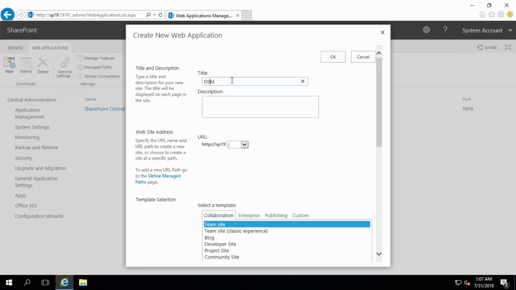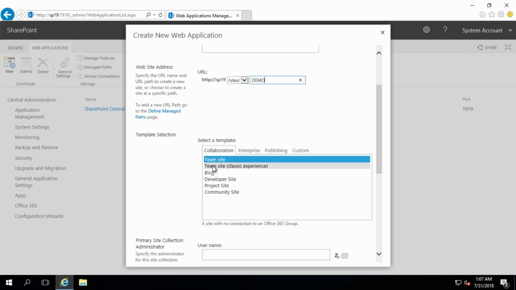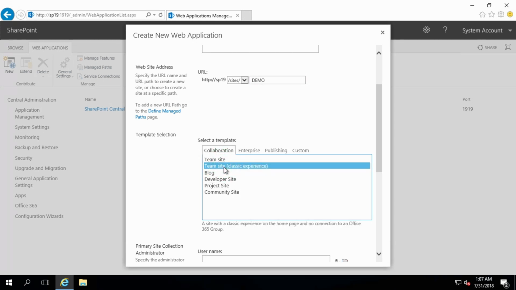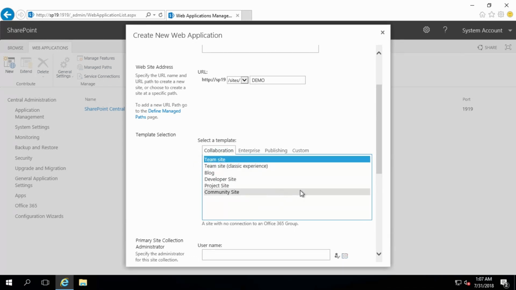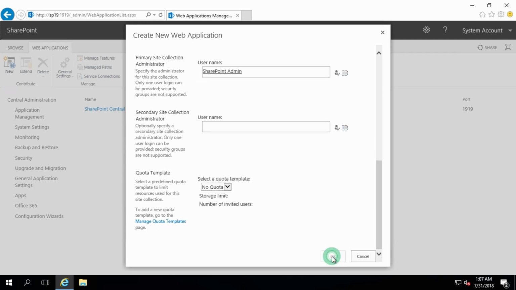Title: demo sites for SP19. Okay, sites, demo. You can see here team site classic and team site. Team site classic means these are the default sites up to SharePoint 2016. Just check this new one, team site. Username, primary site collection administrator. People, okay, okay.